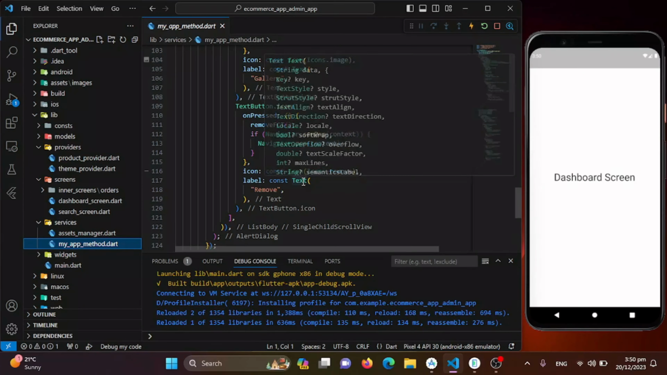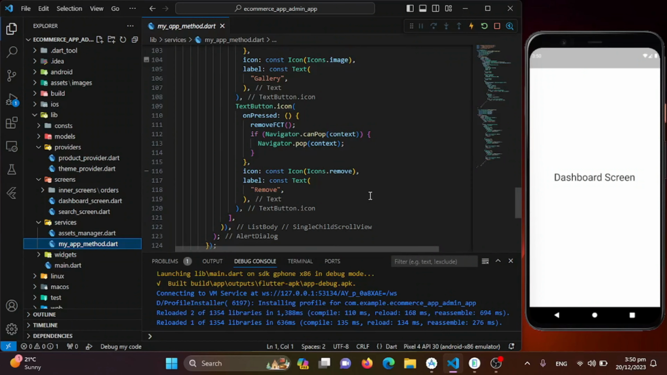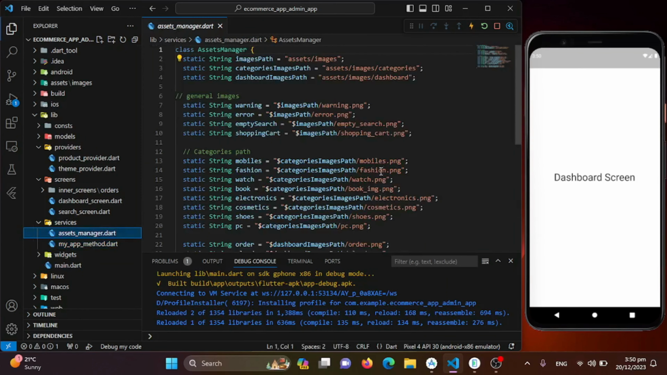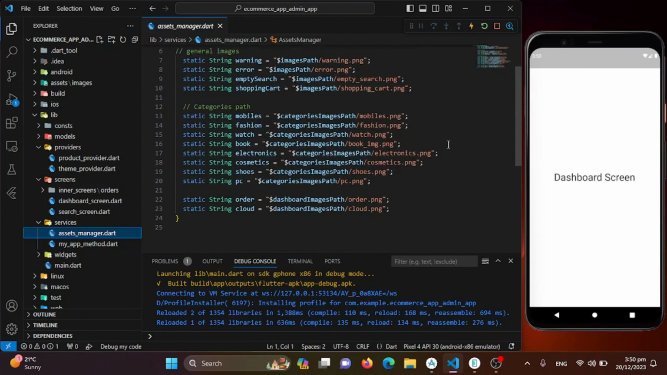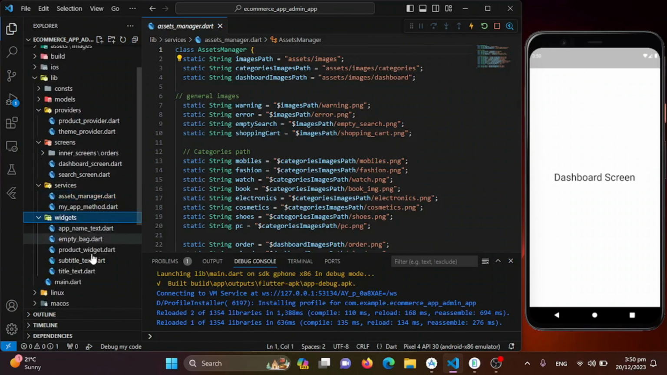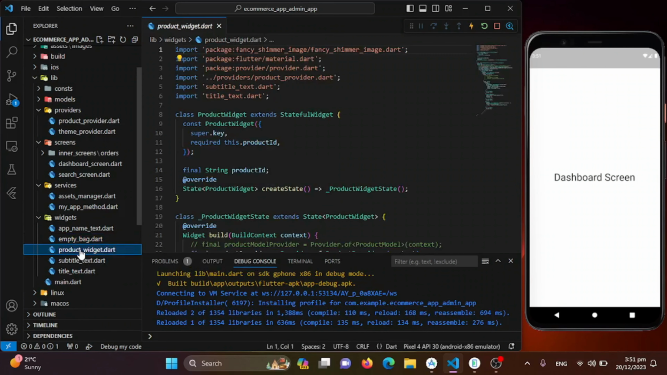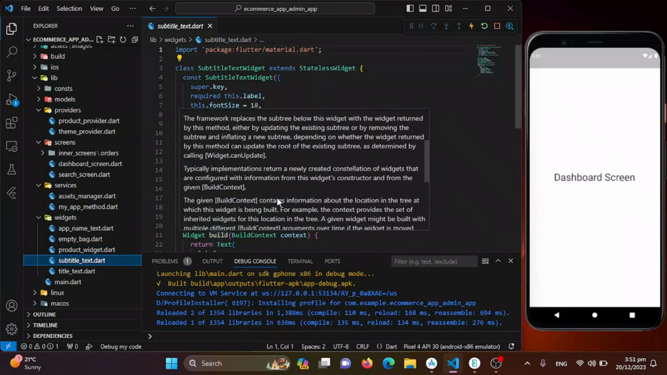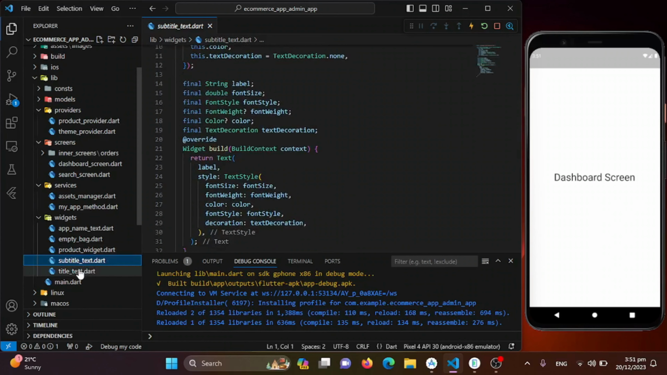This is the same method we have used in our user application, and this is the assets manager, which is also the same. We have used this also for getting the images in the user application, and I'm using the same one here with the same technique. Great. Now I'll be moving to my widgets directory, and the widgets directory is all the same here. The title, the empty bag, the product widget, basically all the code and all the logics are the same. The subtitle, as you know, we are getting from this widget, and that's it.